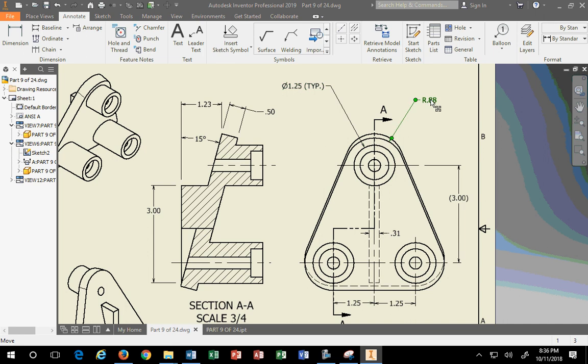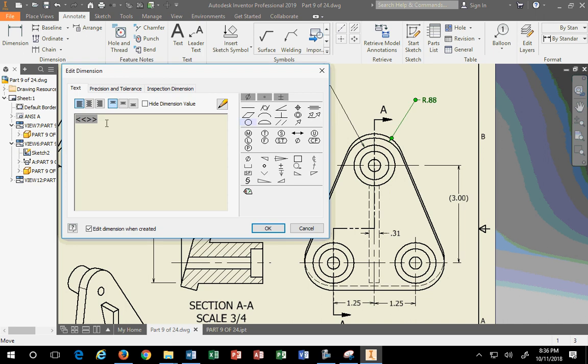This, radius of 0.88, double click on it, and at the end of that, I can say typical. Not 9 typical, but typical. Cool? See that?